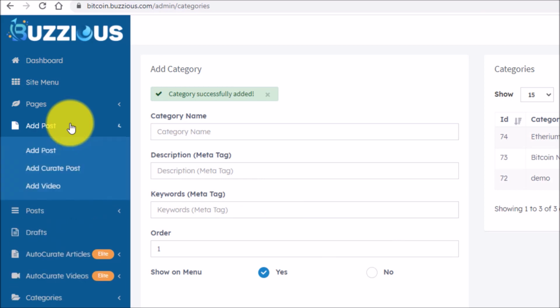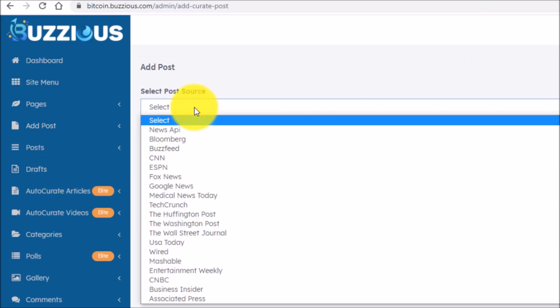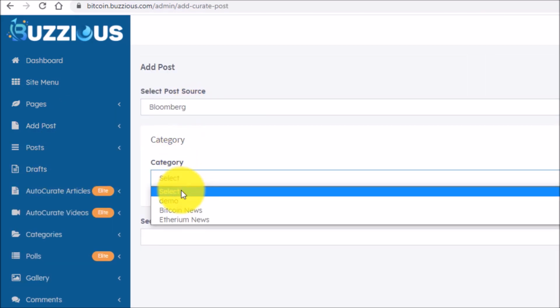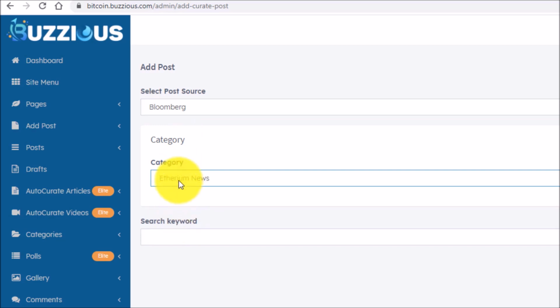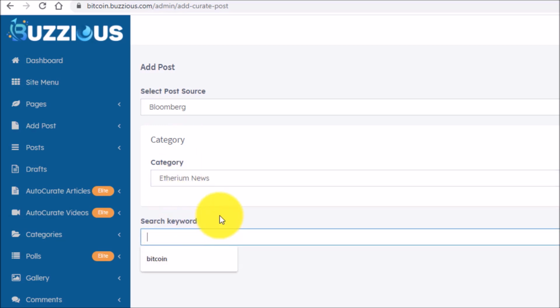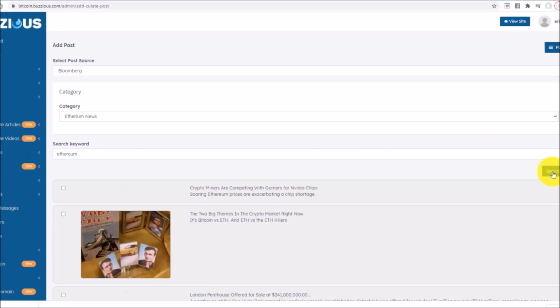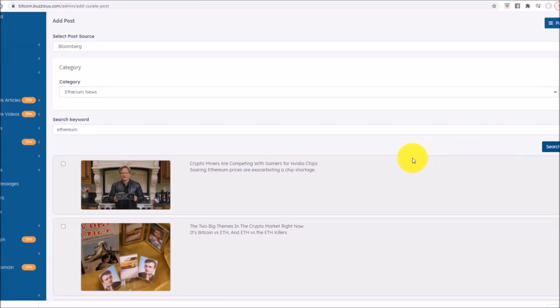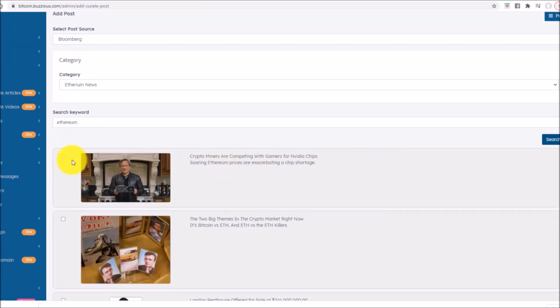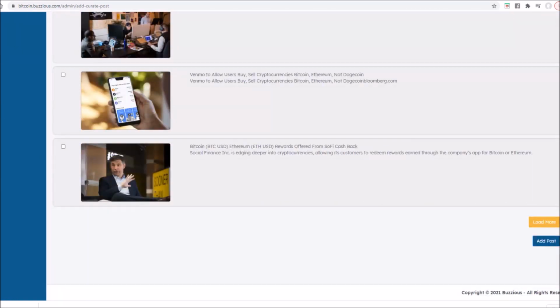Now let's go back to add post, add curate post, and let's see if Bloomberg has any Ethereum news. I think it's actually supposed to be with an E. Let's see, Ethereum. I think that's right. I can go in and fix that. I'm going to search, and sure enough, there it is, Ethereum. So I'm going to select this Ethereum article. Scroll down, add post.